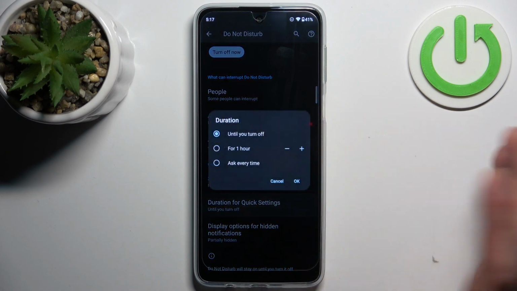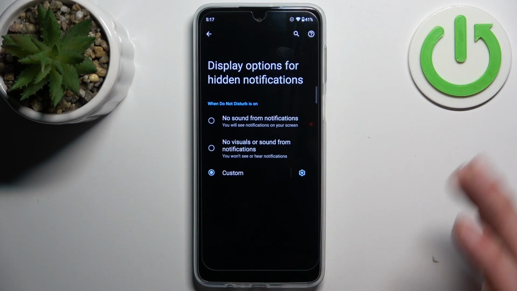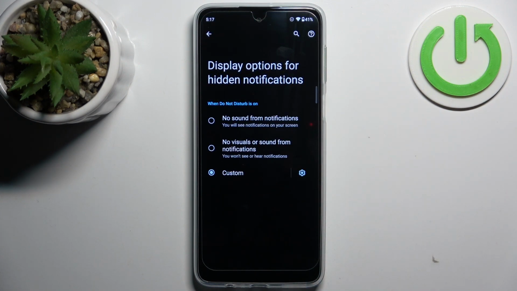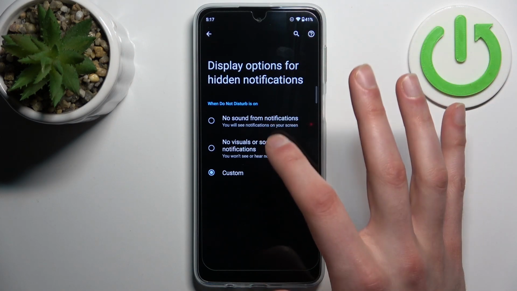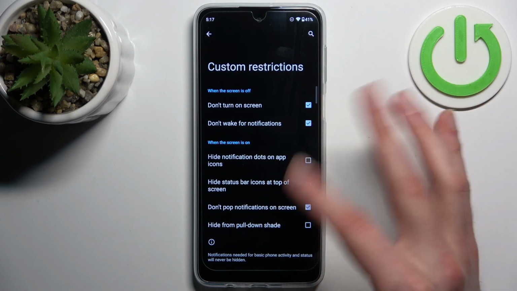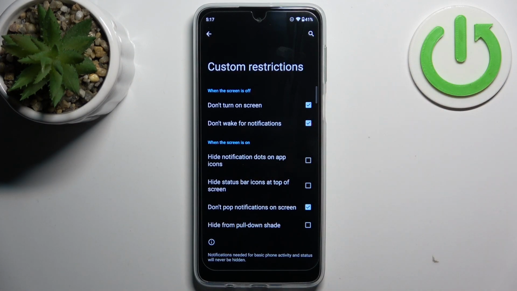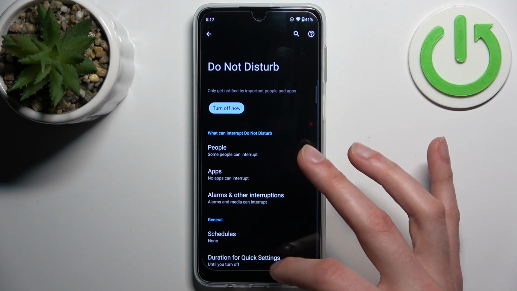You can also set up default duration of this mode, and you can display options for hidden notifications, like you can disable sound from notifications while Do Not Disturb mode is on. You can disable visuals or sound, or you can customize it for yourself. So yeah.